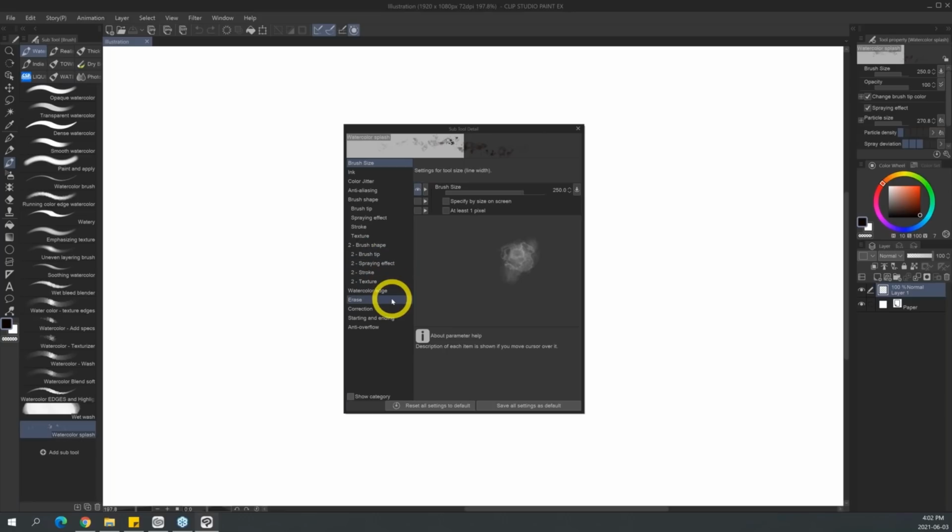It is just the second set of brush shape, brush tip, and second set of settings. So they basically replicate everything that you see up here. You can control the main brush tip and then control the secondary brush tip, and it combines the two of them together.